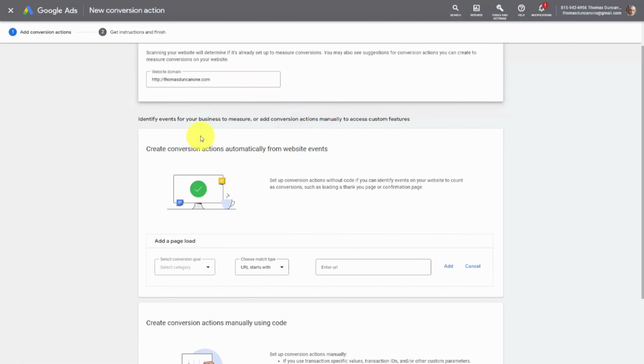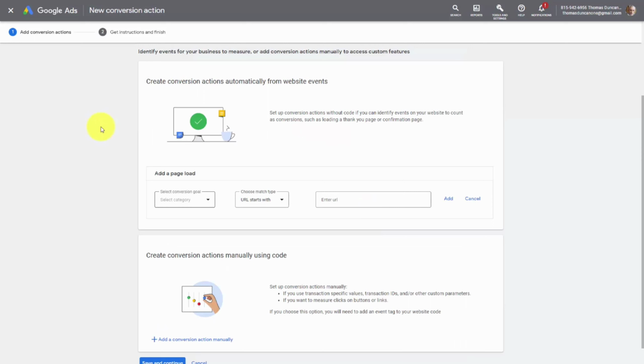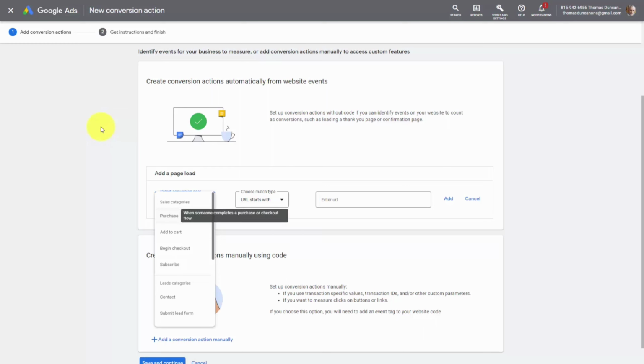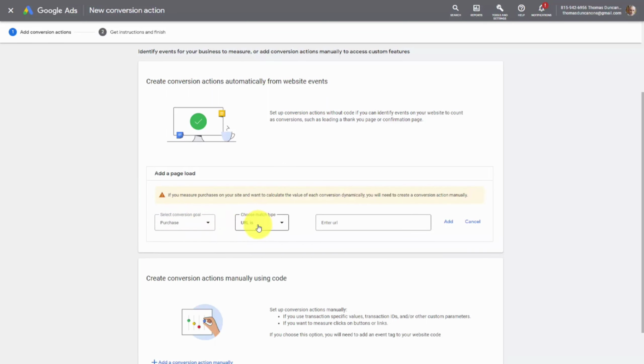What you're then going to do is identify the events that you want your business to measure from within your Google Ads account. So you're going to come down into this area and select a specific goal that you're going to measure with your YouTube ad. In this case, we're going to measure the purchase of a product. And so we're going to measure an individual coming to a specific page after a purchase. So we're going to state that we want to measure the purchase, and the URL is going to be a specific URL.